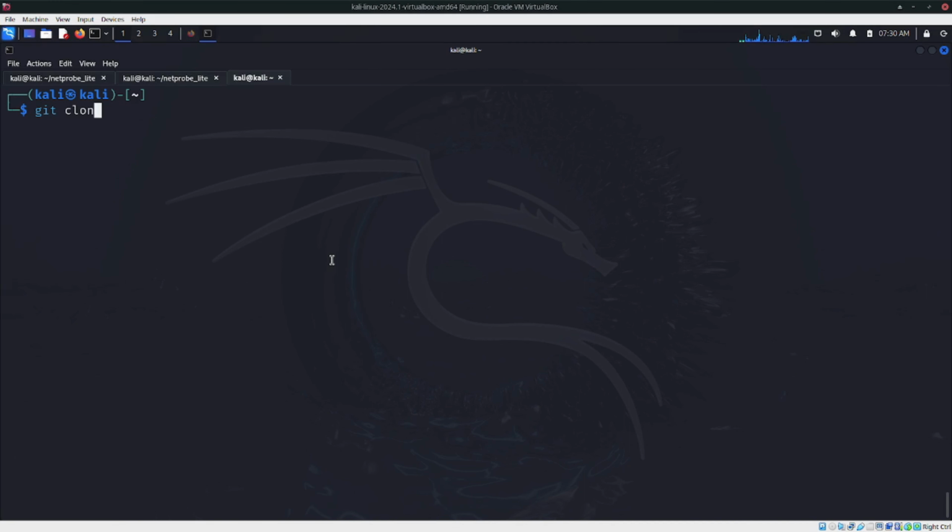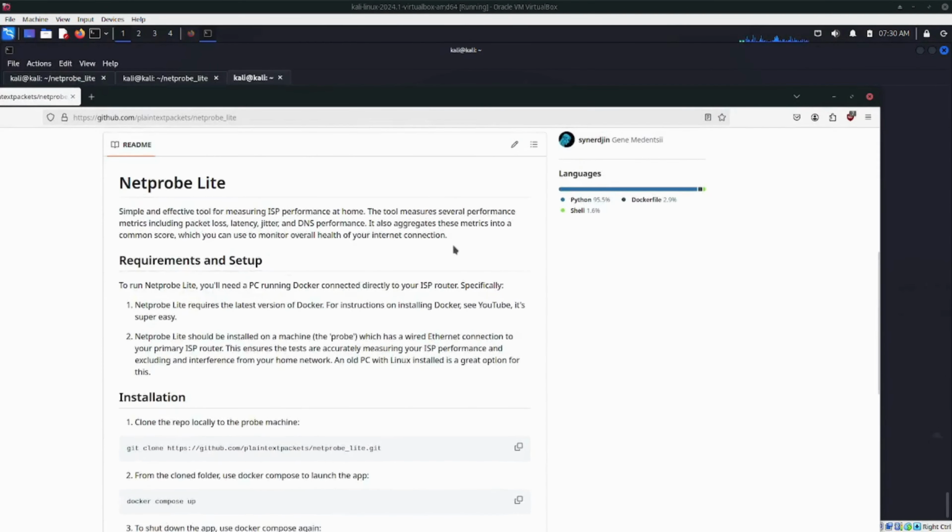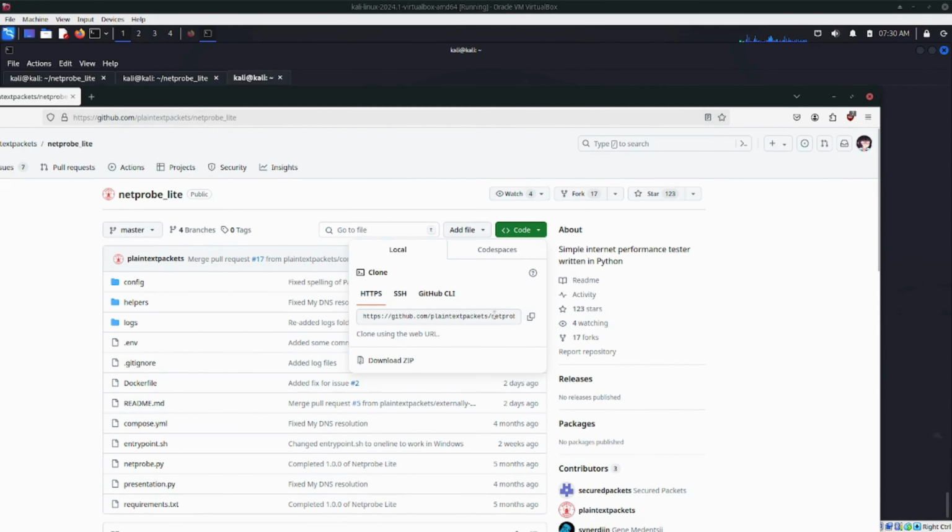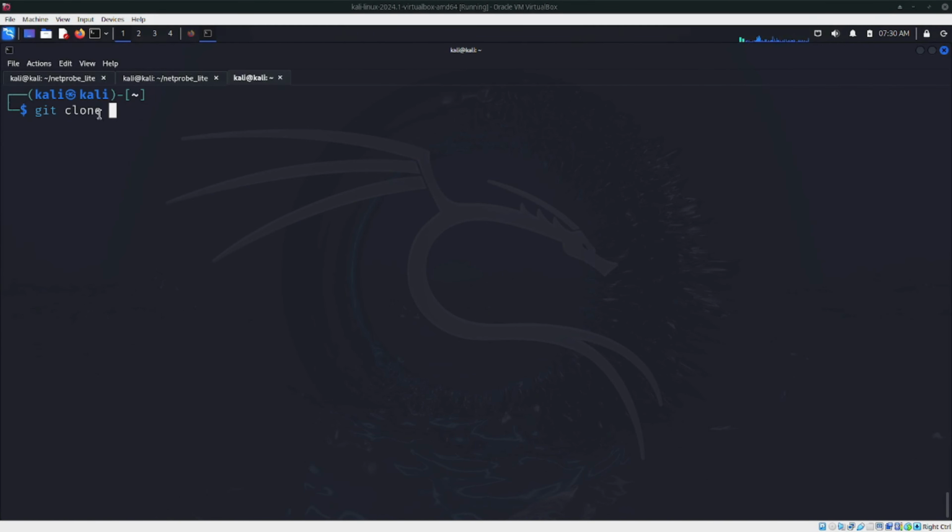So if I just do git clone, and that would be inside code, then https. If we just copy this, we have the command. I don't want to paste it, so it would be github.com/plain text package. Let me just paste it. So it would look like this.